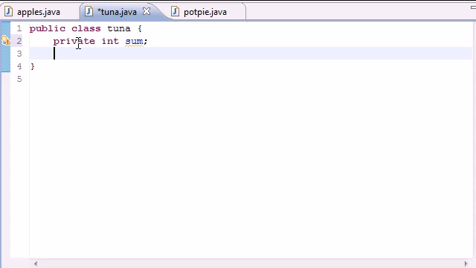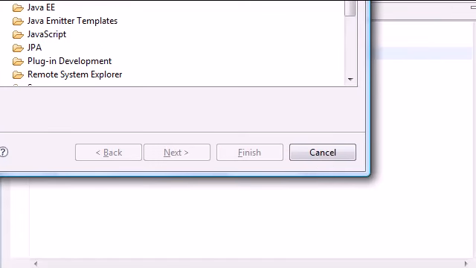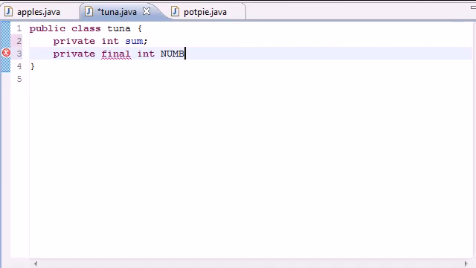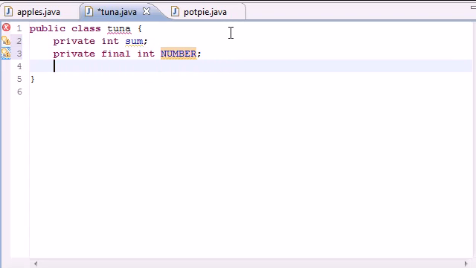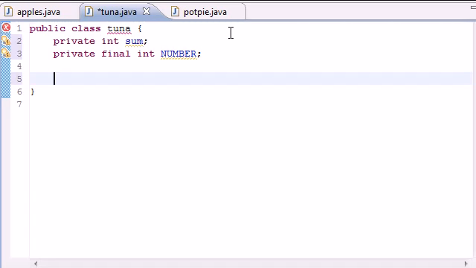What we want to do now is make a variable with the type final. So private final, and it's going to be an integer variable. And let's just name it number or something. And go ahead and put it in caps because it's going to be a constant, so we know that constants are in caps.